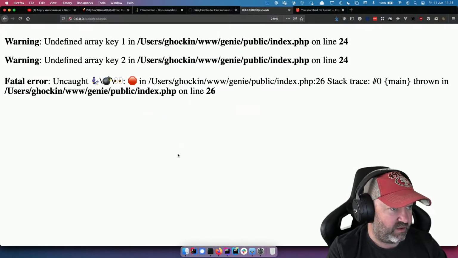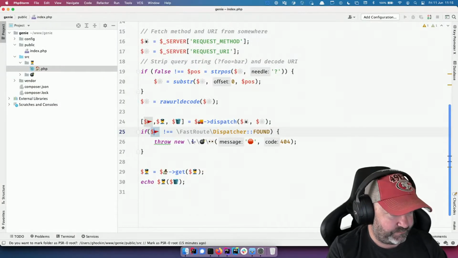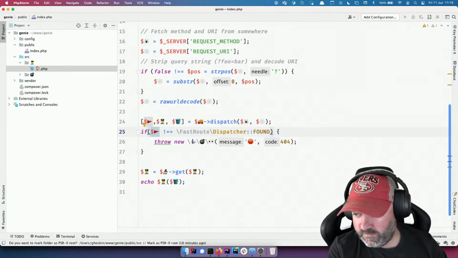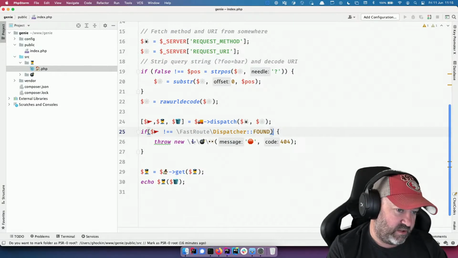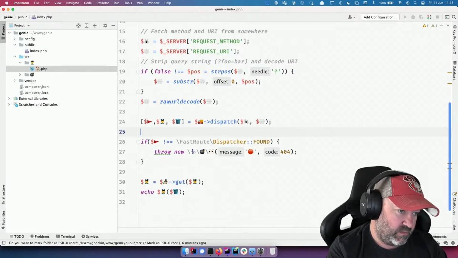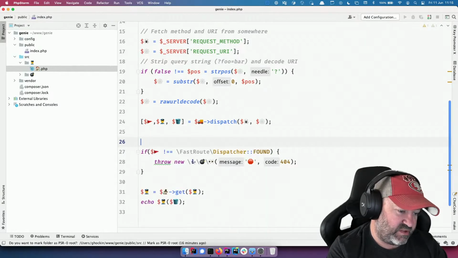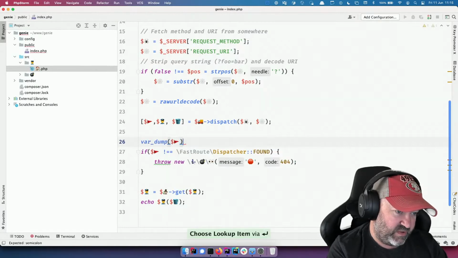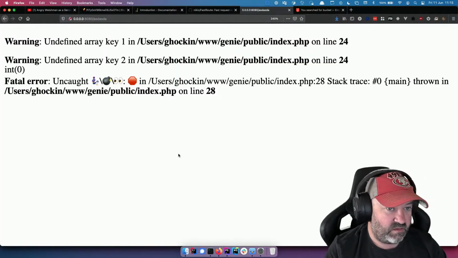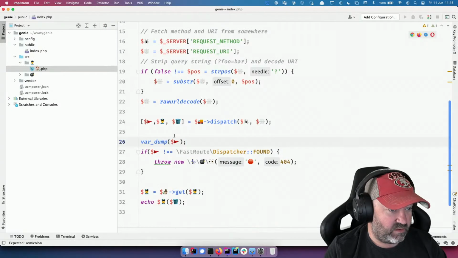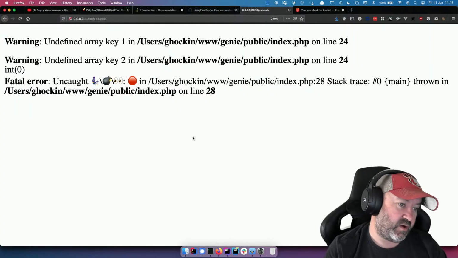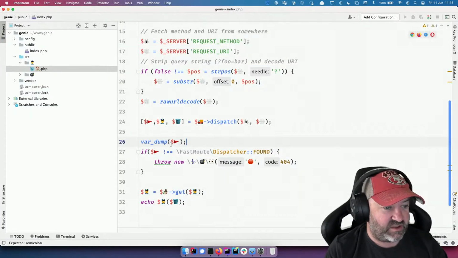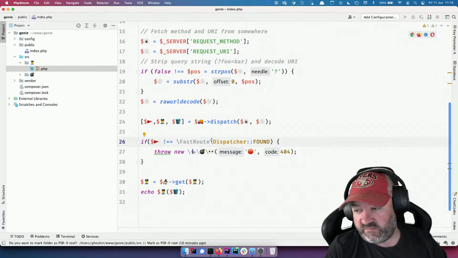Why is that not erroring now? Array key 1. I don't know why that's not erroring now. I mean, I really should set up step debugging here, because this is going to be a nightmare. Oh, because it doesn't return. Okay, yeah, got it. It doesn't actually dereference correctly if it's not found.